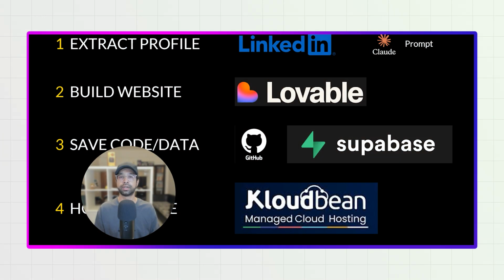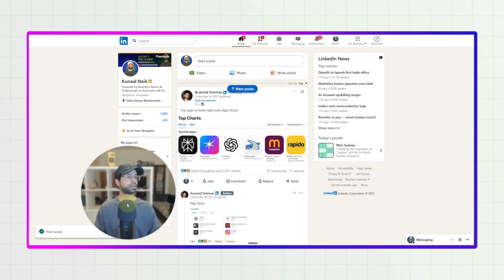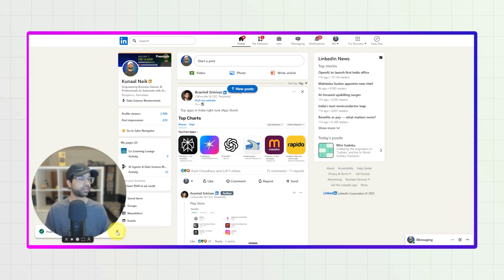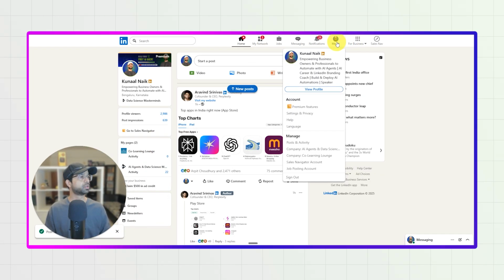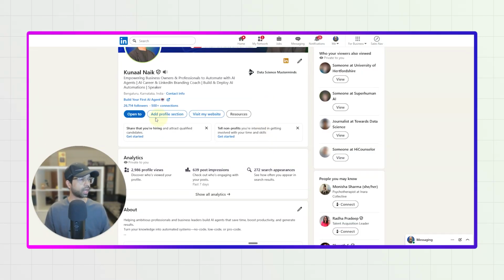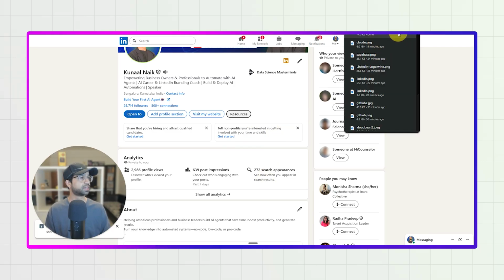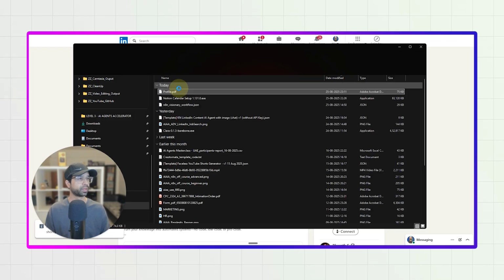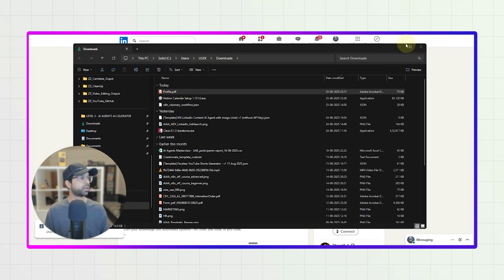Okay, so what I'm going to do right now, I'm going to go to LinkedIn here first. Okay, so this is where we'll start off. I'm just going to go here and say view profile. And there should be an option in the resources section where you can say save to PDF. Okay, so let's go save to PDF. And what this does is it downloads your profile. Okay, so this is our profile.